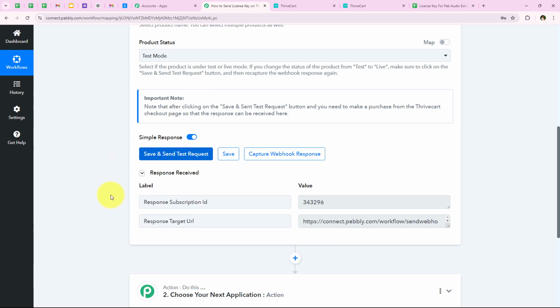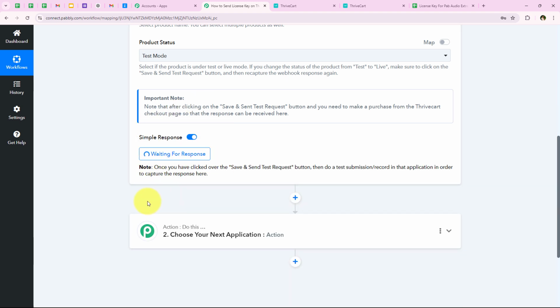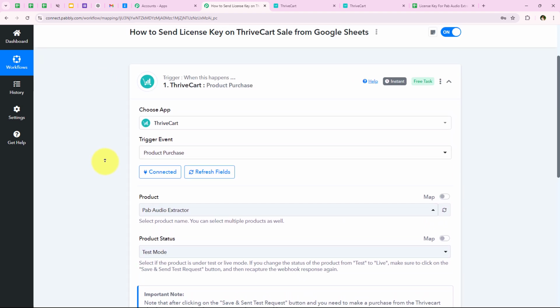And as soon as we click on save and send test request, you can see that it is saying waiting for response. And in the notes, it is saying once you have clicked on the save and send test request button, then do a test submission or record in that application in order to capture the response. So in order to capture the response, we have to do a test submission, it is saying.